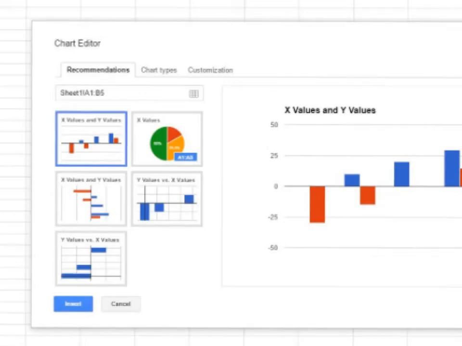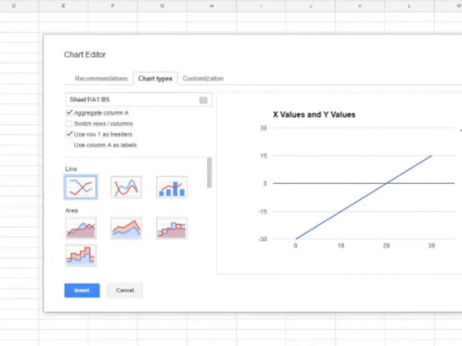And when you insert Chart, it's going to come up, and it always has this screen on top, which is its recommendations. We're going to go ahead and click on Chart Types. That's that middle tab. So when you've clicked on Chart Types, the most important thing that you need to do is where it says Aggregate Column A, you need to check that box. Otherwise, you'll end up with two lines, one representing X values and one representing Y values. It's kind of weird. So you've got to have Aggregate Column A checked. And since I had headers, I've checked Use Row 1 as headers.